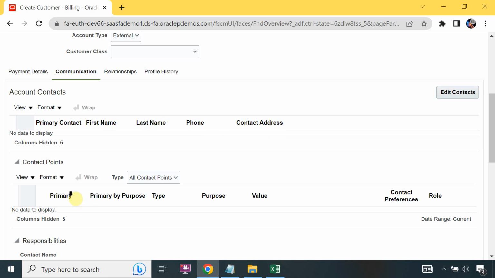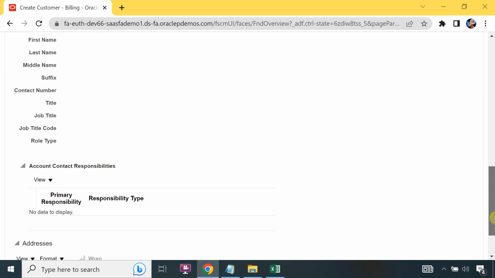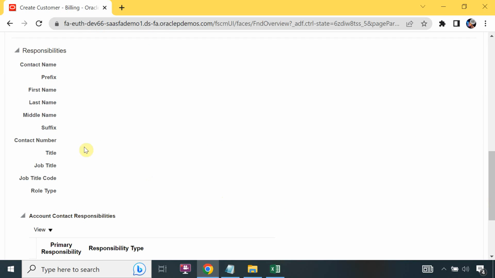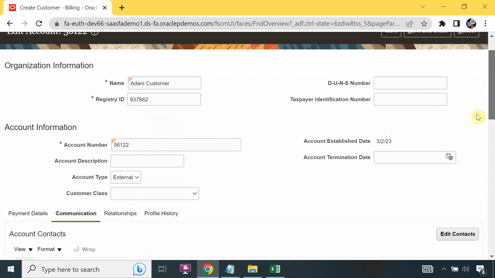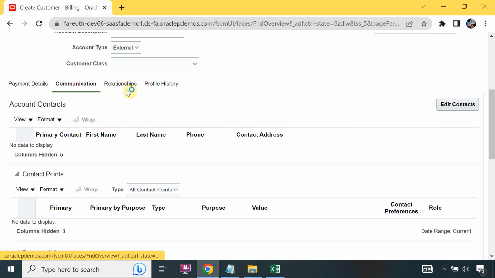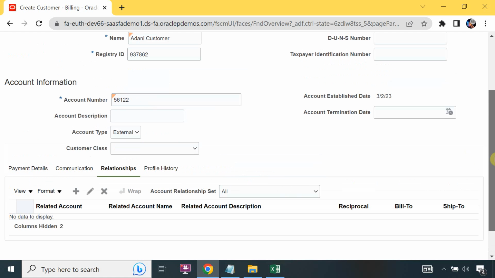And this is the contact points, and this is the responsibility. You can add the contact name, first name, last name, all these details here. Then the relationship: we see it first at the header level and second at the account level. Here we can add the related account for that relationship, the related account name, related account description, and bill-to ship-to site here.